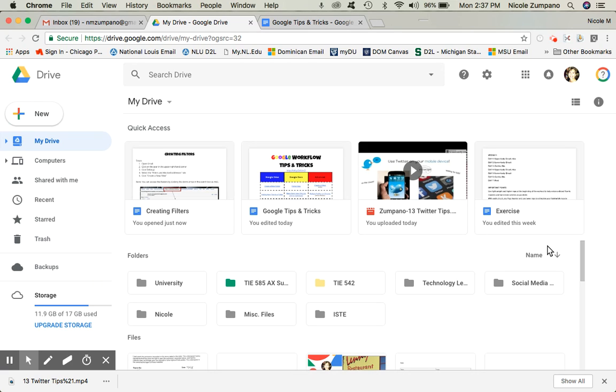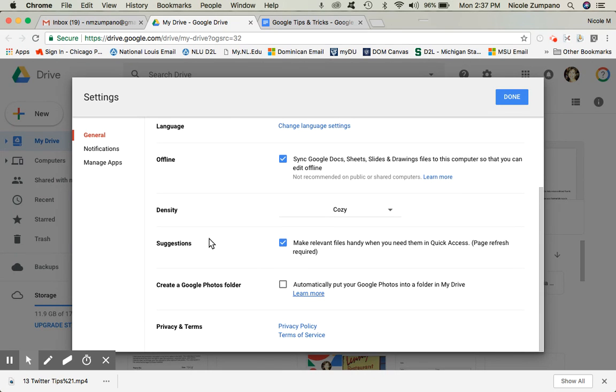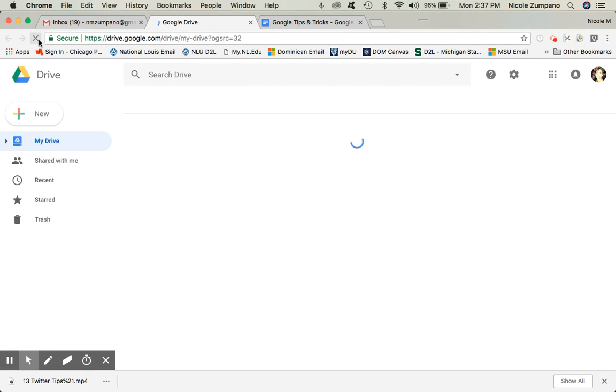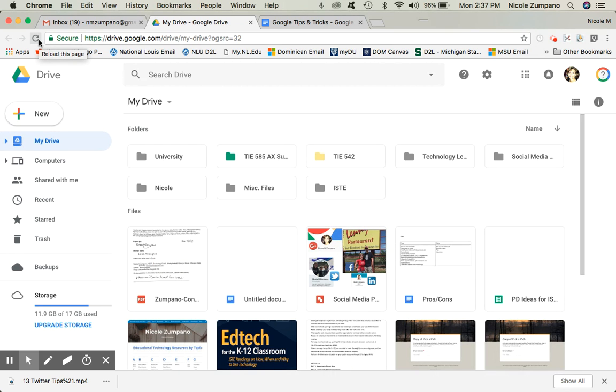I have other teachers telling me they can't stand it, that it just bothers them. If you do not like quick access, and this is not on the hyperdoc, this is just a tip for you, you can go into your settings for your drive and you can come down to suggestions right here where it says make relevant files handy. If I uncheck this box and then I say done, you'll notice when I come back, if I refresh, my quick access folders are now gone. So again, personal preference for each of you.